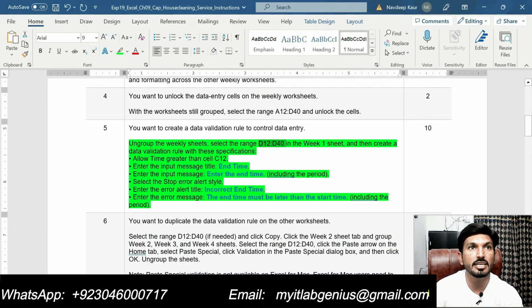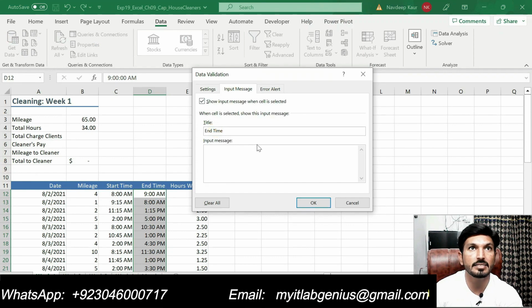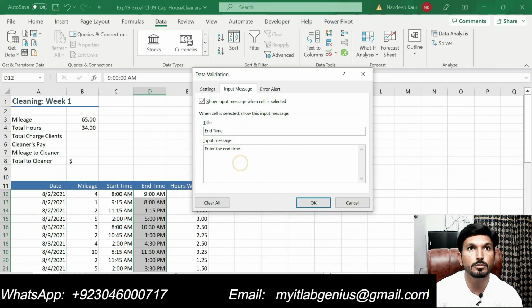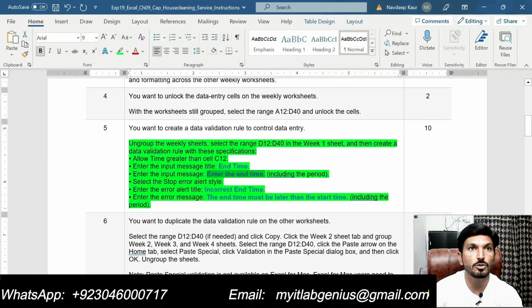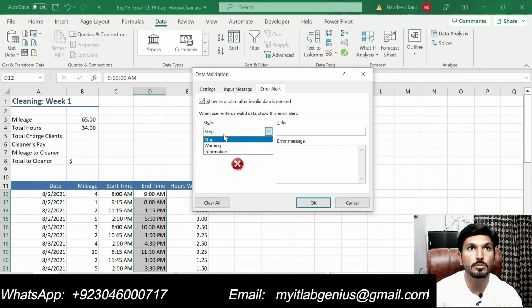Requirement 2 is enter the input message title, and time. So this is the input message title, and the title is time. Enter the input message. So this is the message including the period signs. So copy this and paste in input message. That is requirement 3. So next one is select the stop error alert style. So error alert should be stop. We are supposed to select the stop here.